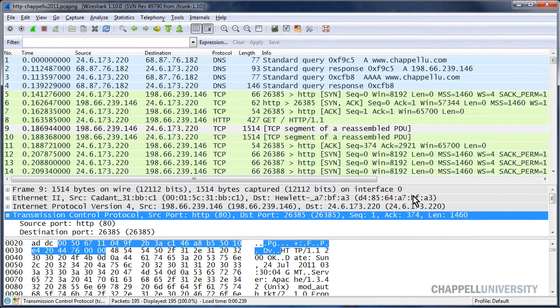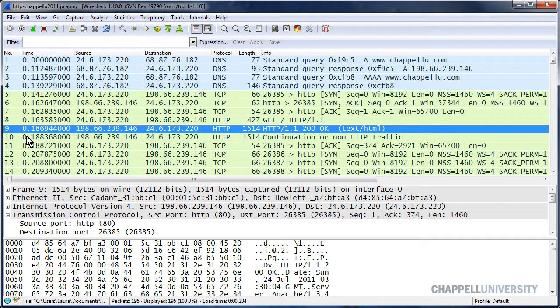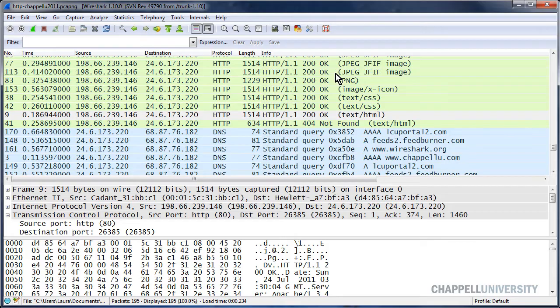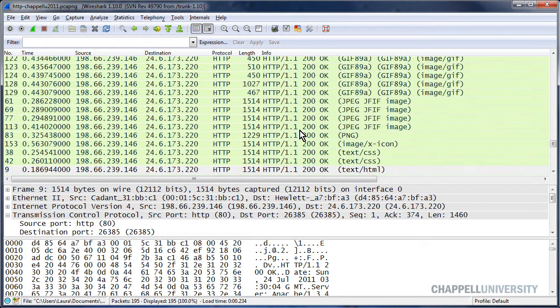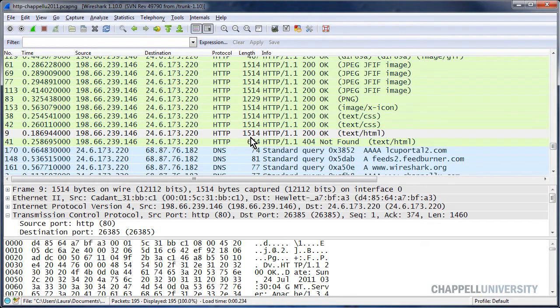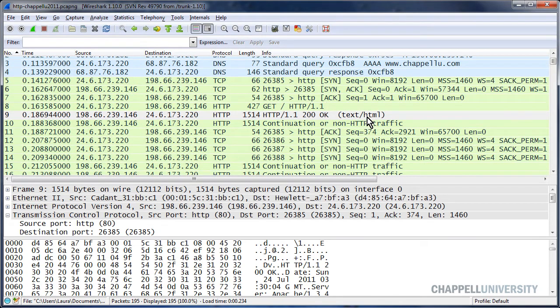I will uncheck that setting, and now packet number 9 shows me my response code. This is great because I can also sort the info column to put all the response codes together, and it's pretty easy to see that, yes, I have a 404 in there. I'll sort back on the original order again.